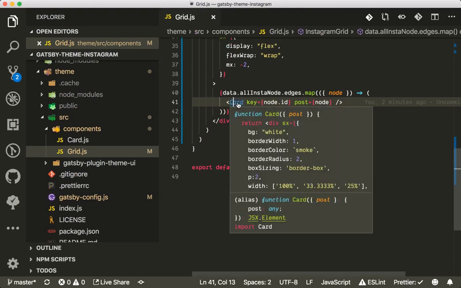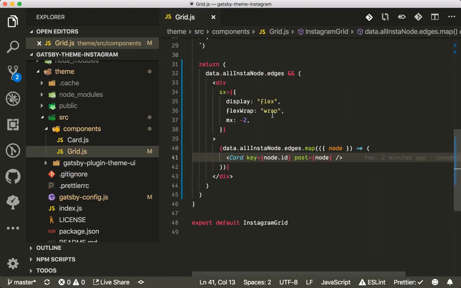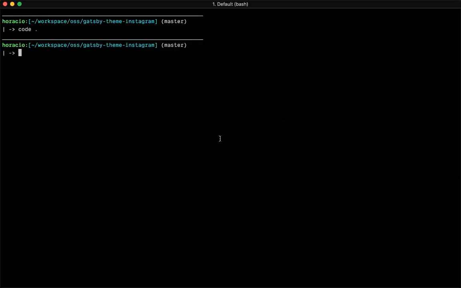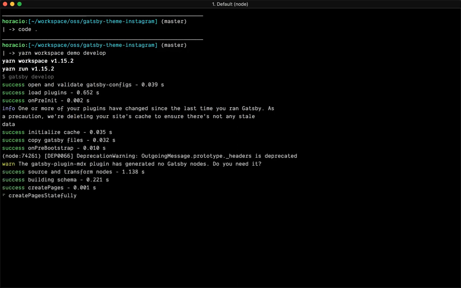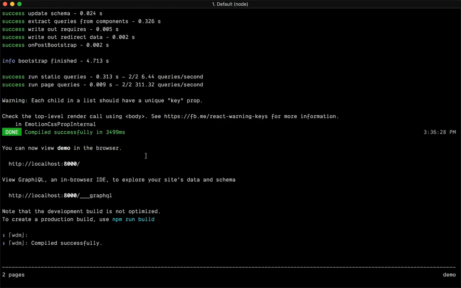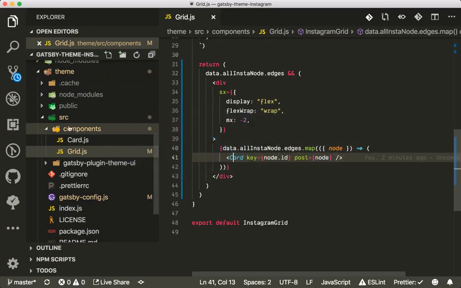So with that, I'm just rendering this card, iterating over these Instagram nodes, and that's how we got this new component. I don't know if it's running. Let me run it. Yarn workspace demo develop. So this will fetch data from Instagram, create the pages, and enable this grid component over there. Also, I can show you that too.